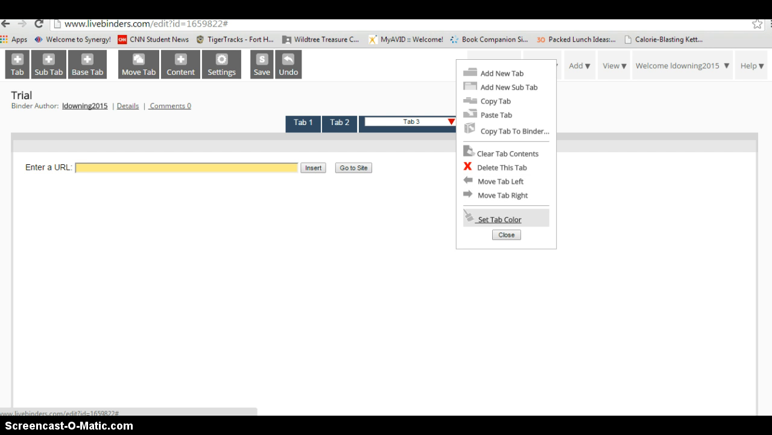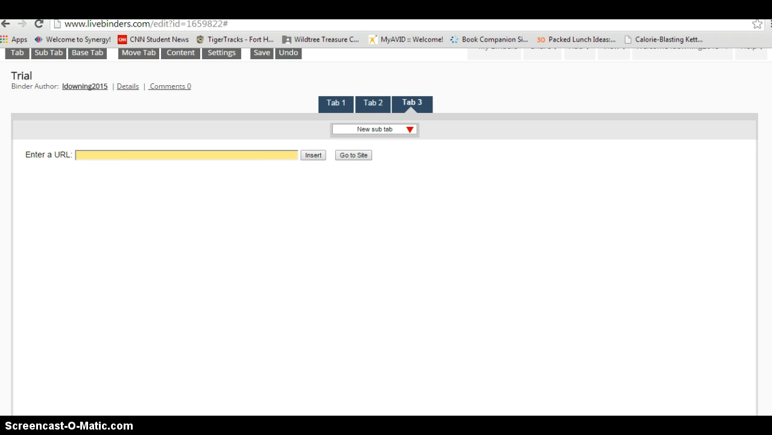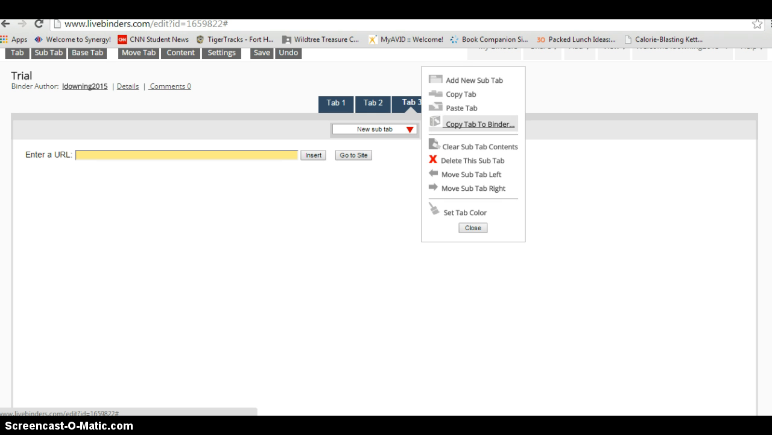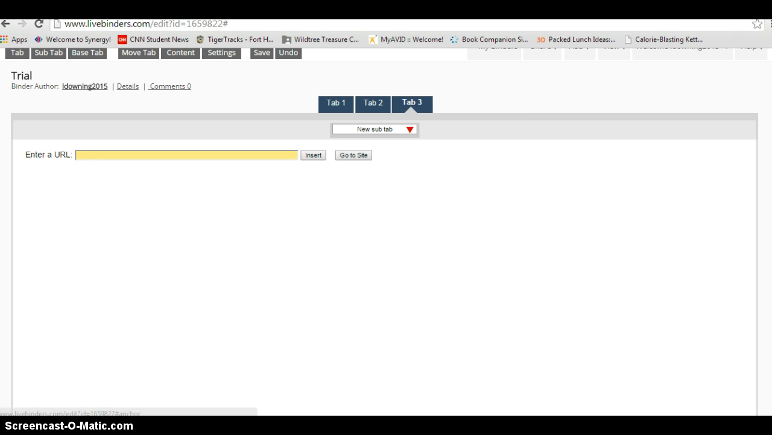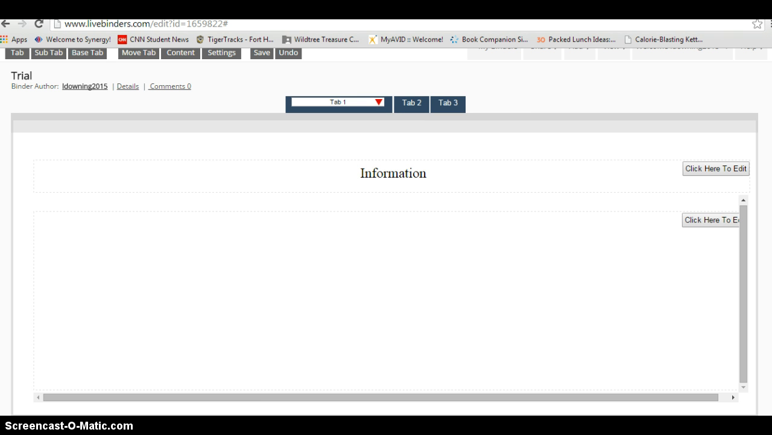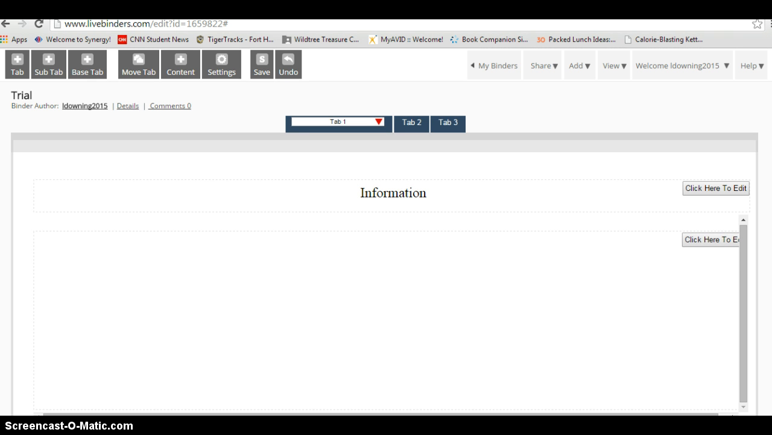I like to color code things because I'm an organization freak, so you could set tab colors, or if I have a lot of information for that section, I could add a sub-tab under it and then move on from there. So same thing here. I could add another sub-tab, delete, set the color, and so on and so forth. So it's pretty basic to use, and I like that you can put a lot of information in it.